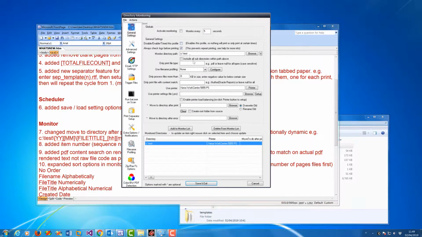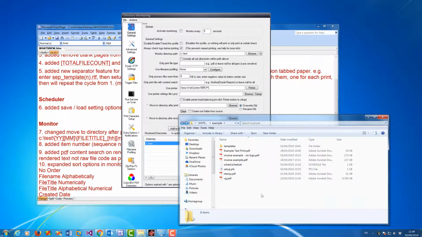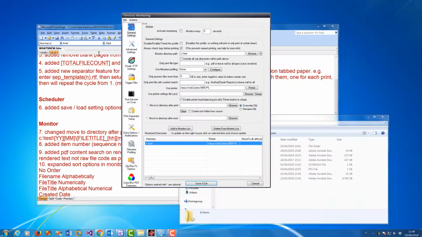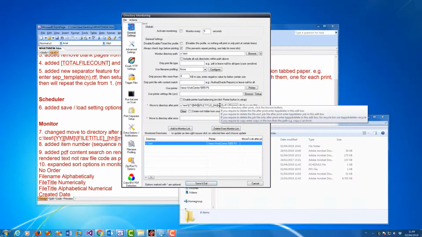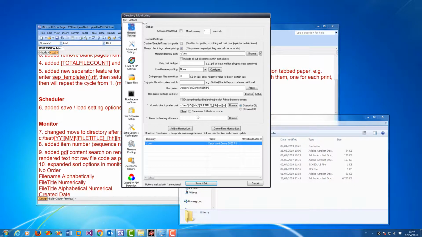So normally with directory monitor, it moves to a static folder after printing, like a moved folder. With this now, you can change the folder name dynamically. You can also use part of the file name as well. You can add timings and things like that to the end of the file if you want to. So you can either just leave it as it was before, so it just outputs the year and month folder. I'll show you that working here.